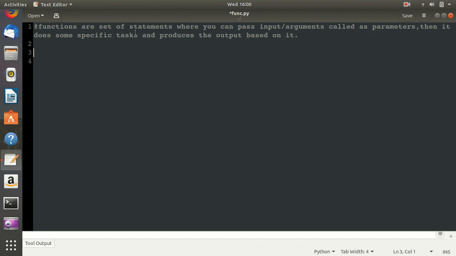Functions are sets of statements where you can pass input arguments, called parameters, and then it does some specific tasks and produces the output based on it. So now let us see how we can create functions.